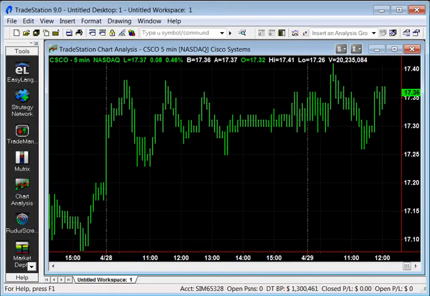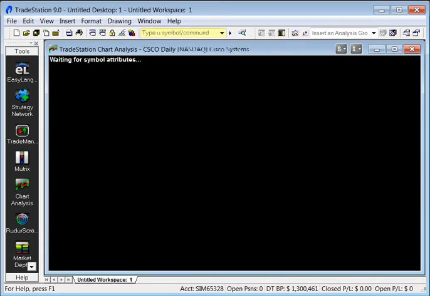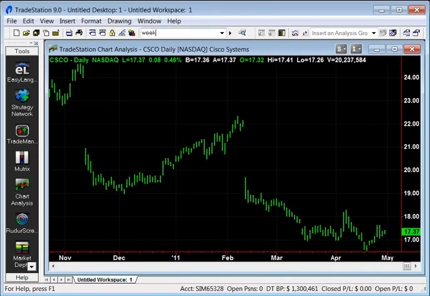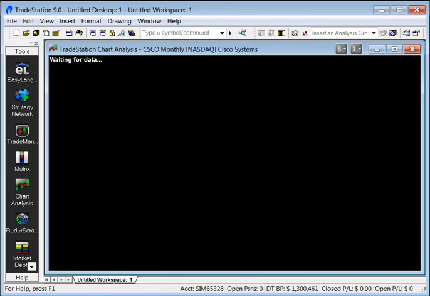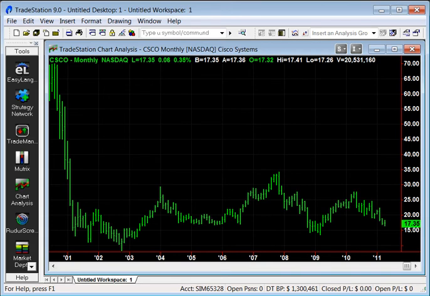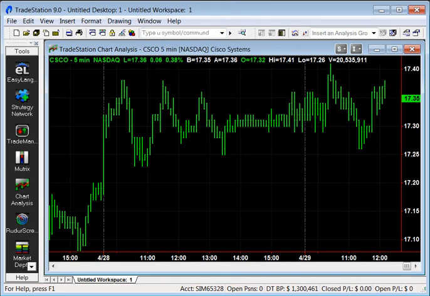You may also use the word daily, which brings up a daily chart, weekly, which brings up a weekly chart, and monthly, which brings up a monthly chart. To change the chart back to a minute interval, now that we're using an interval that is not based on minutes, you will need to type the letters MIN after the number. For example, to go back to a 5-minute chart, I type 5, space, MIN, and press Enter on the keyboard. The chart is back on a minute interval.